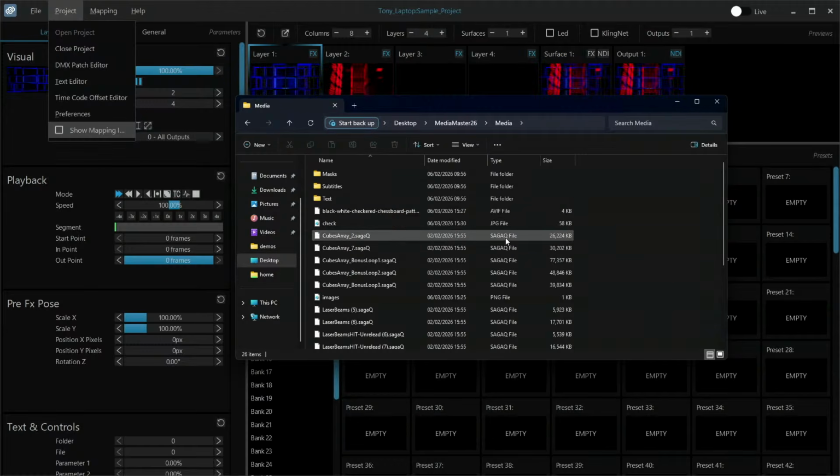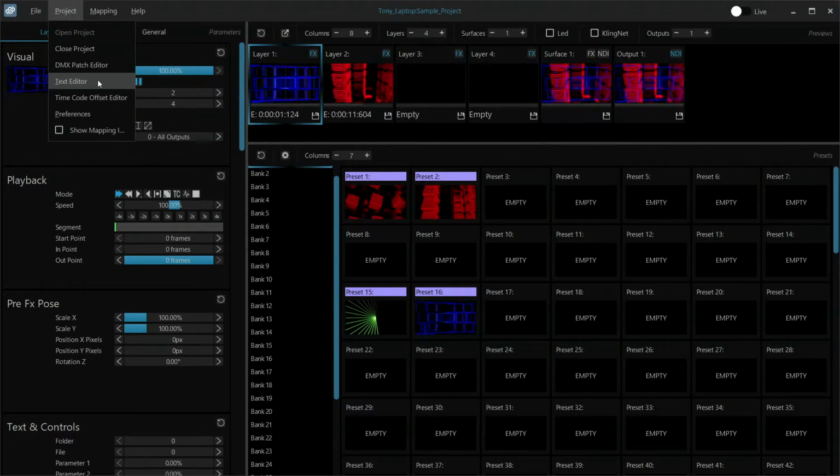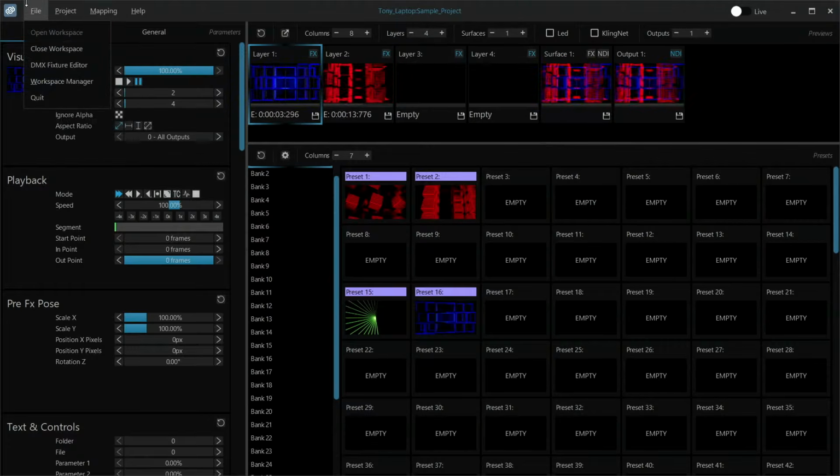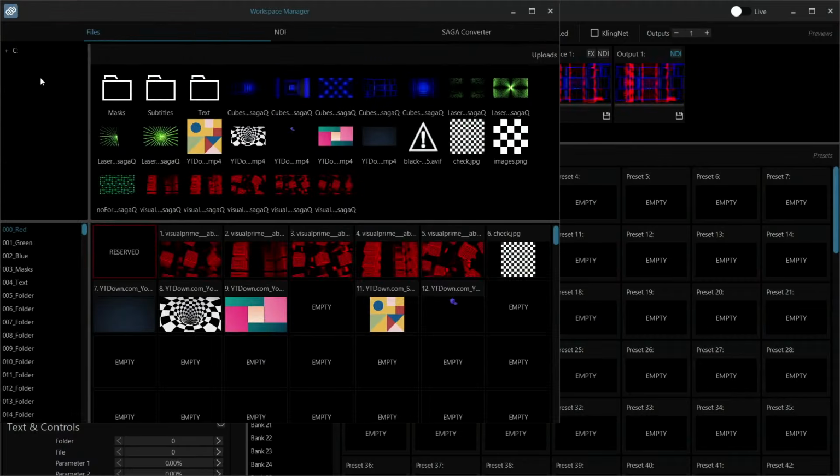Maybe not there. But yes, people have asked, you can just drop media into the folder in File Explorer. You don't have to sit and convert it or drop it in via the menu in your Workspace Manager. Of course, you can drop files in this way as well, but it's a little bit clunky doing that. So you have both options to be able to do that.